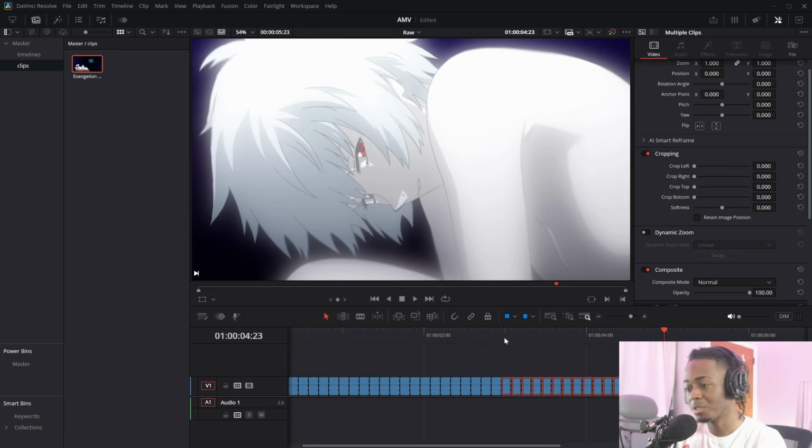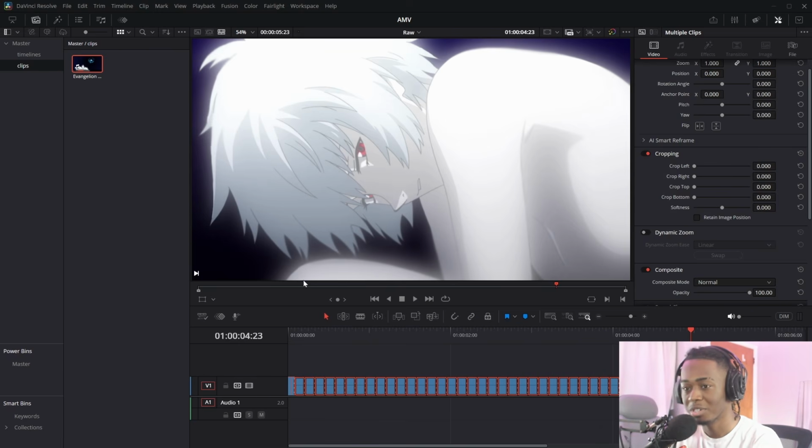So everything looks good. I'm going to highlight all the clips, press Control D, click on frames, set duration to 1, and press change.